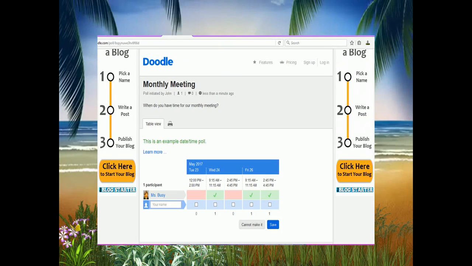And this is the look of Doodle. So you can input the data in here, and after that you can invite the participants, and then you can save the data.